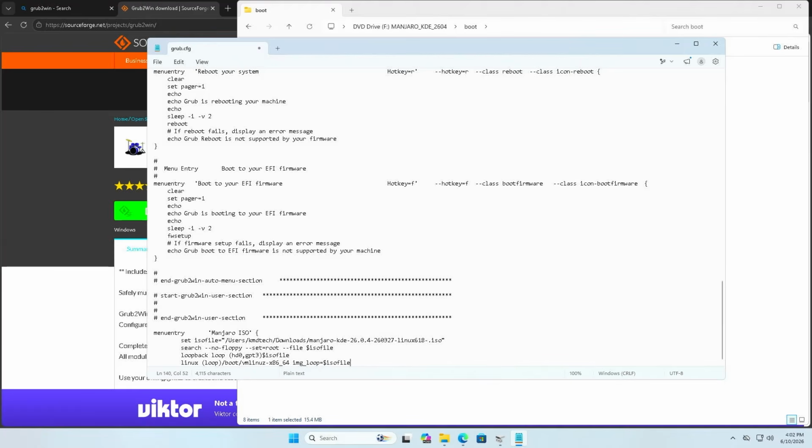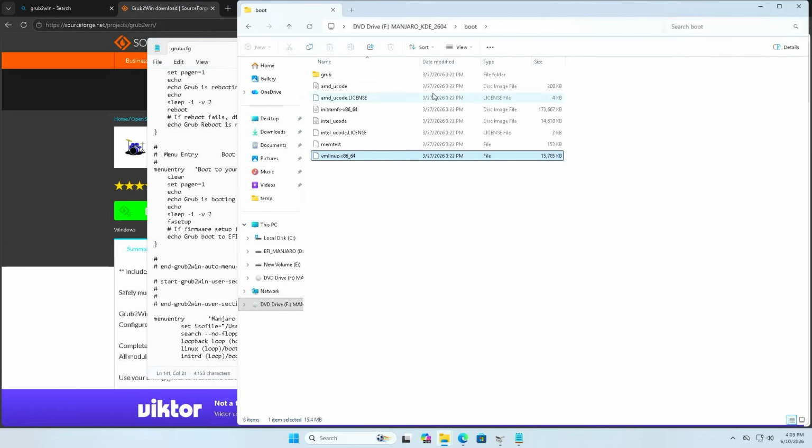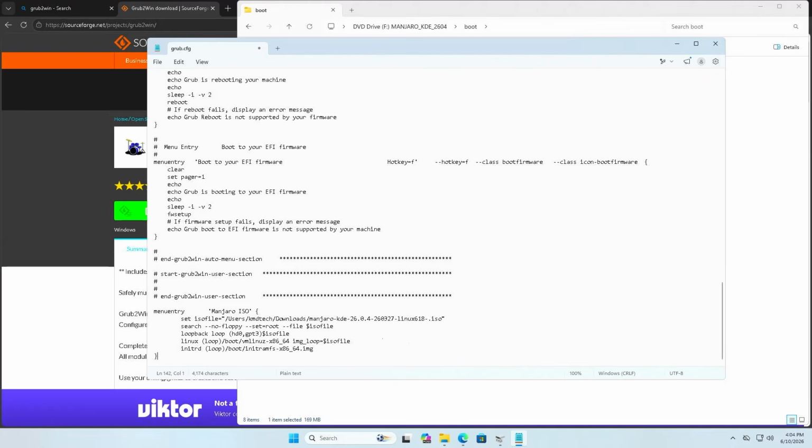equals ISO file, and then the next line, it's going to be for the initial RAM disk. So it's under loop, and it's under the boot directory, going back, and here's the file. And in this case, it's a disk image file, so it has the extension .img. And then next, closing brace. And then save the file, and close.